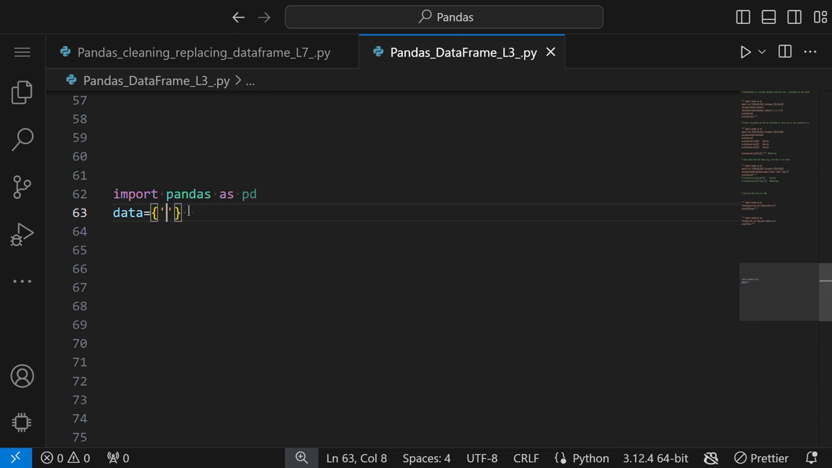Let one element be ID. So I will take ID and assign it to, let's say, A, B, and then I will also take C. Okay, so I will take one more.